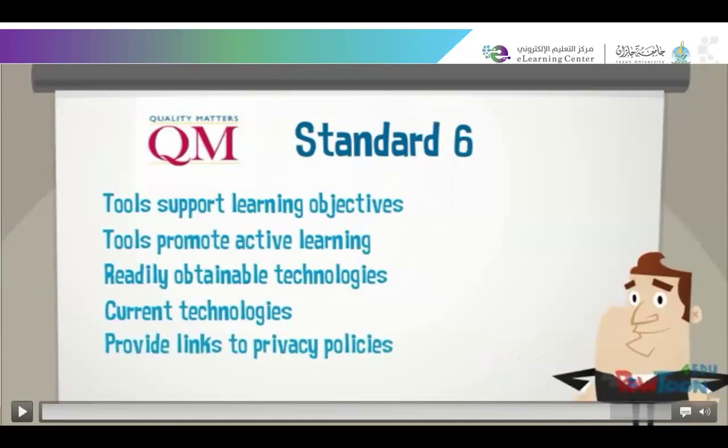So you can see that in Standard 6, they again and again mention in every standard the learning objective connectivity between the standards. So you now identify that the learning objectives are the main pillar. So we are talking about the tools and technology in Standard 6. So tools must support the learning objective, and the tools promote active learning.